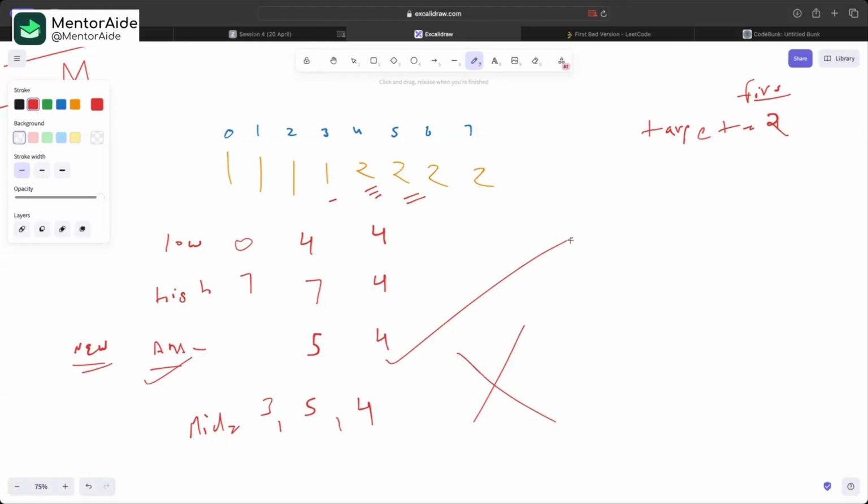Clear to everyone? Yes, but you mentioned we can also solve this without a variable. Like you said, we don't need the extra variable, which is the ANS. You can just return the low and high. The value at low or high will always be the same.